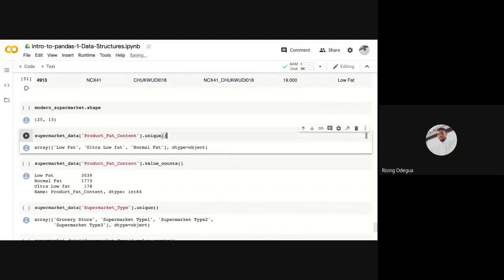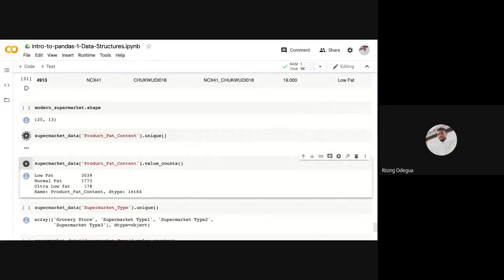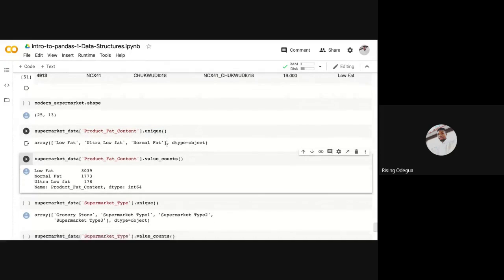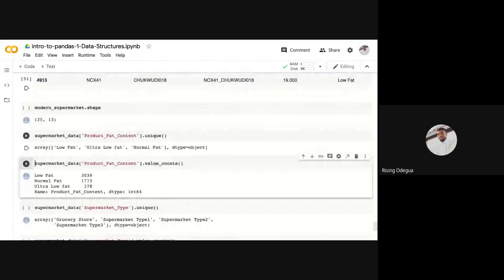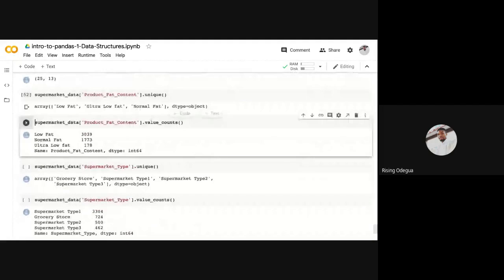There's also a function called unique. You can apply it on a single series and easily get the unique values in that particular column. So you can see we have low fat, ultra low fat, normal fat for product fat content. You can also do something called value counts. Value counts is similar to unique, but it will tell you the number of times each of those unique values appear. So for low fat, we have 3039. You can see low fat is very popular among the instances in this particular column.